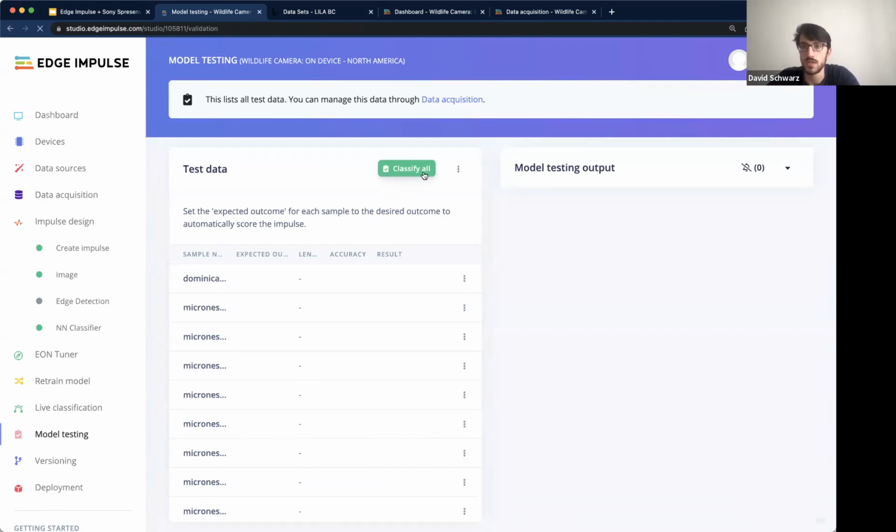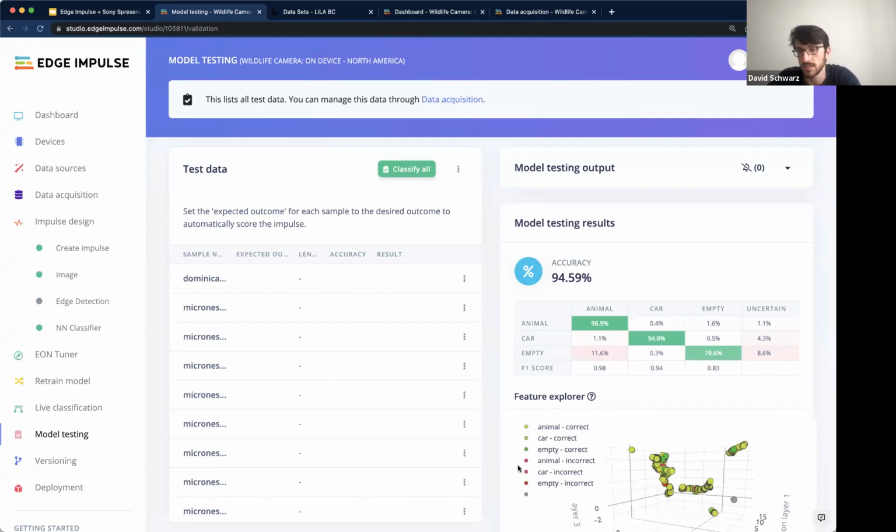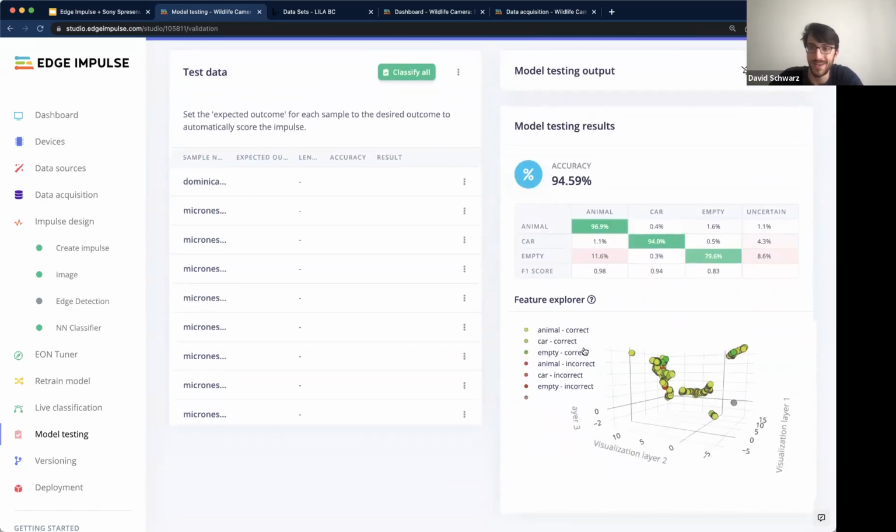And when we do so, we'll see, it might take too long to run. Yeah, we'll see this has still pretty acceptable accuracy, and then we can get some kind of intuition in our feature explorer, which we'll return to now, on where we were struggling.